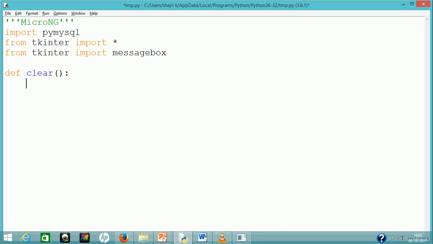We have 3 buttons. One is save, one is display all, another one is clear. We are assuming that we have 3 different variables associated with our entry controls, which are roll number, name and age. These variables can be changed by using the set method. So in the clear function, we are using the set method for the various variables to change their values, and we are making them null.